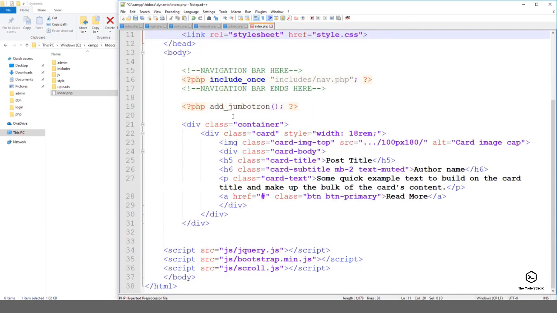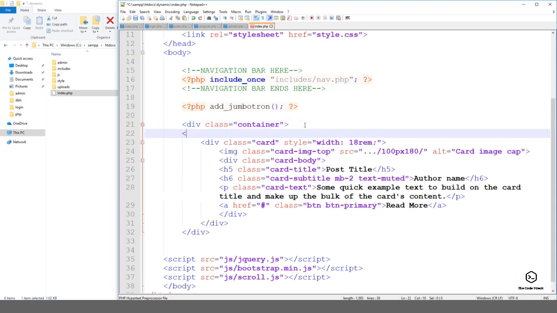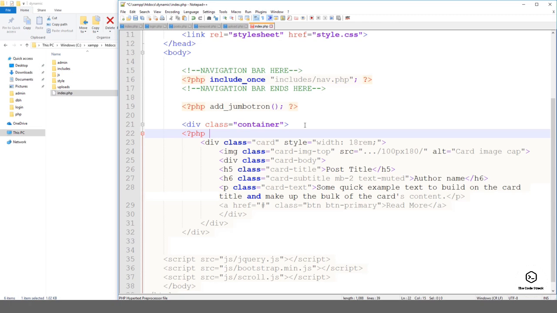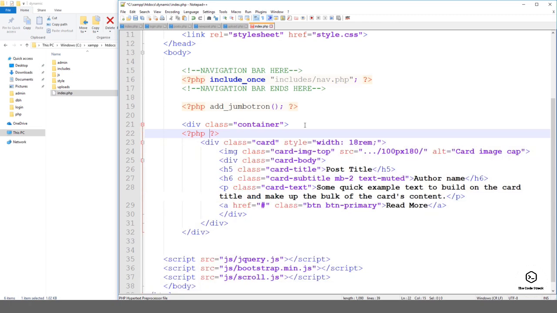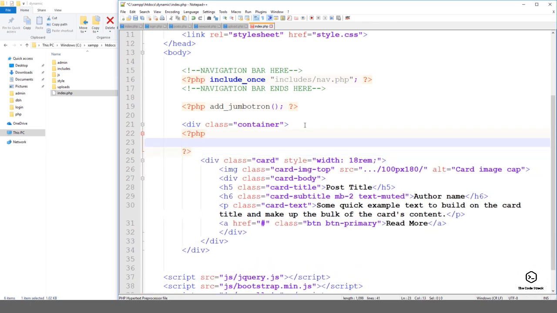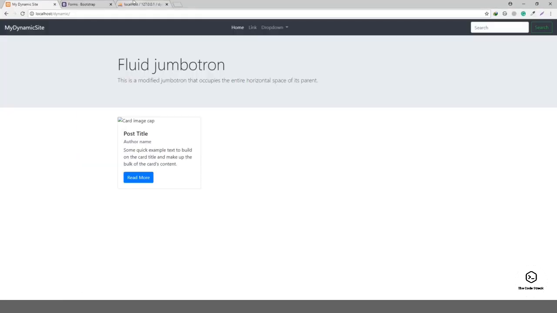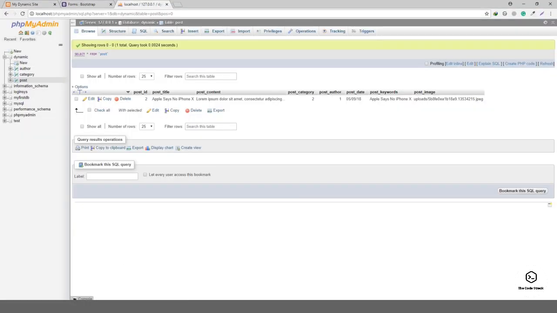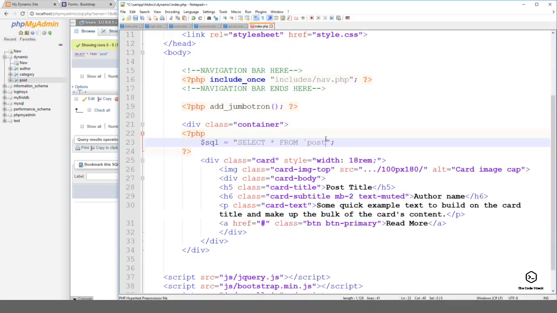Okay, now you just have to come up here and work on these things. You'll come up here to this card, and you have to say $PHP. In here, you have to work with the connection. So first, we write $SQL, and the SQL will be that we need to select all from post. What do we have, post or posts? It's post, okay? So we need to select all from the post.